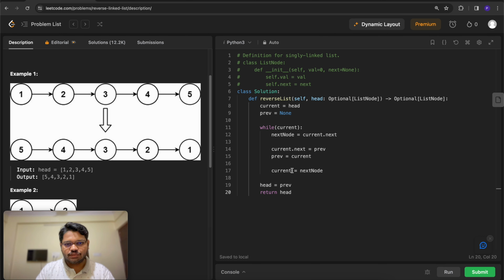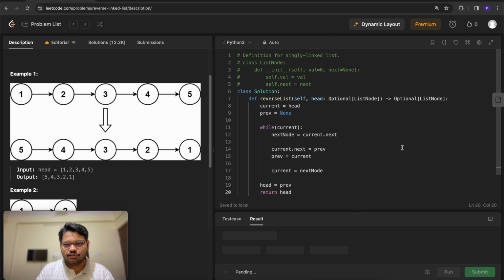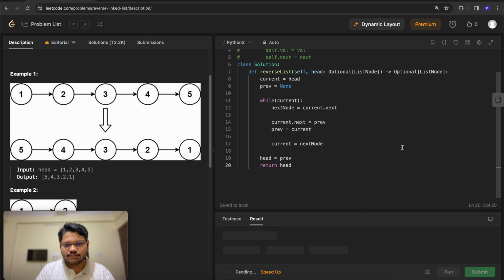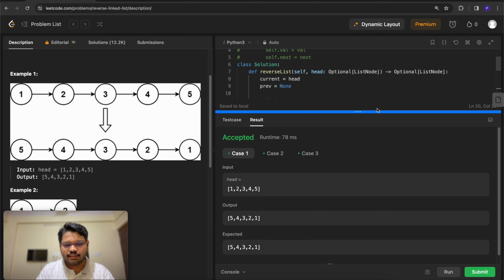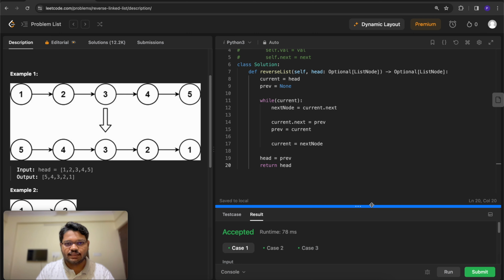I think this solution makes sense. We will go through the diagram as well to see how this solution works. Let us submit this solution and check whether it passes the initial test cases. Yes, as you can see here, this solution is passing all the test cases. Let us check the diagram as well.